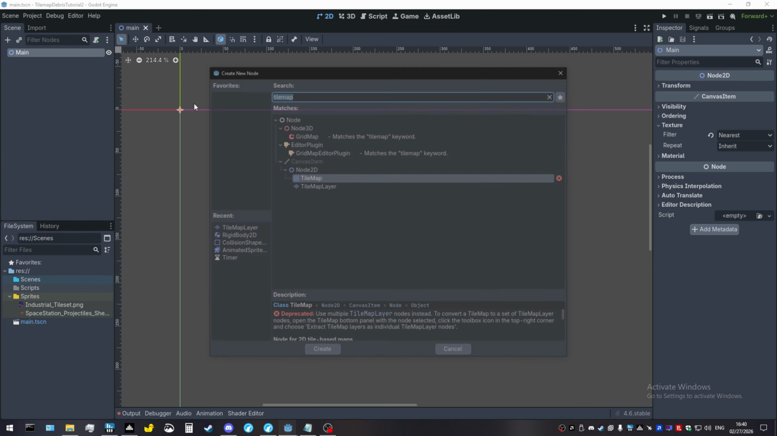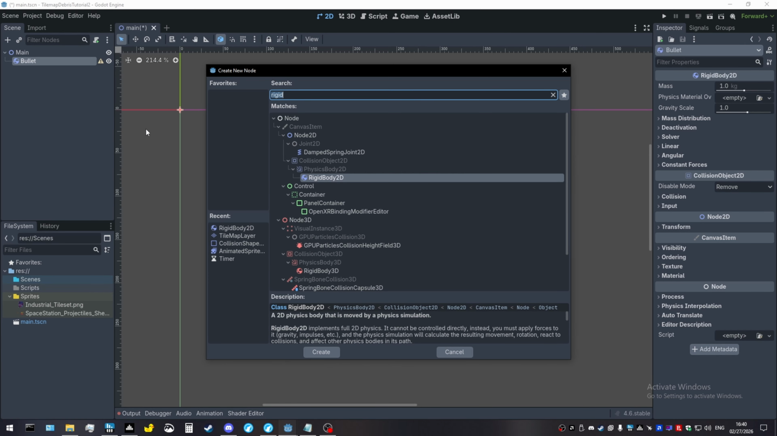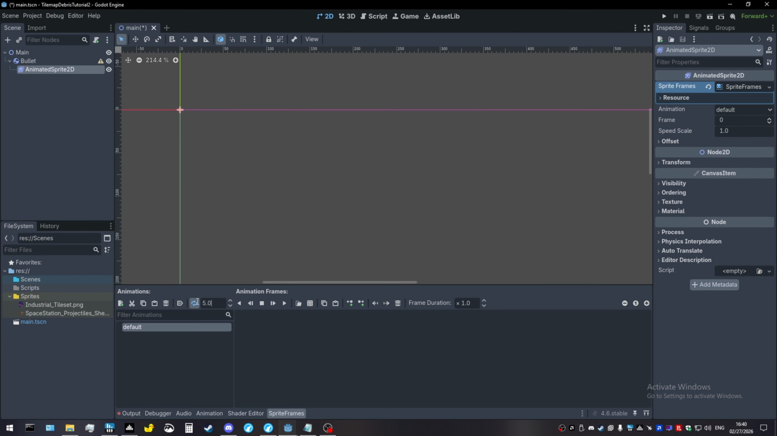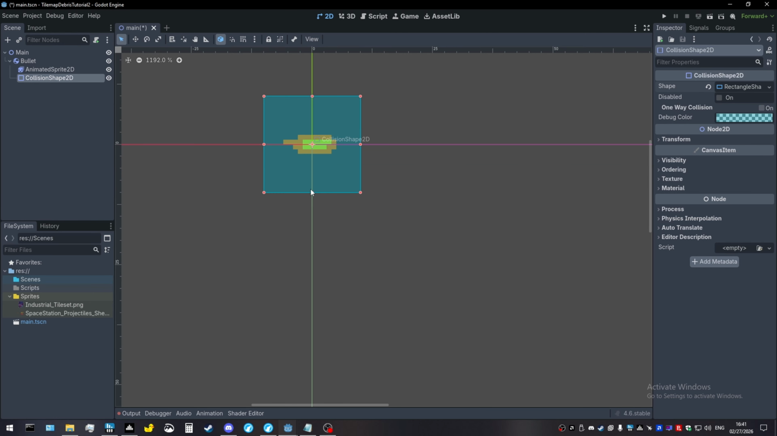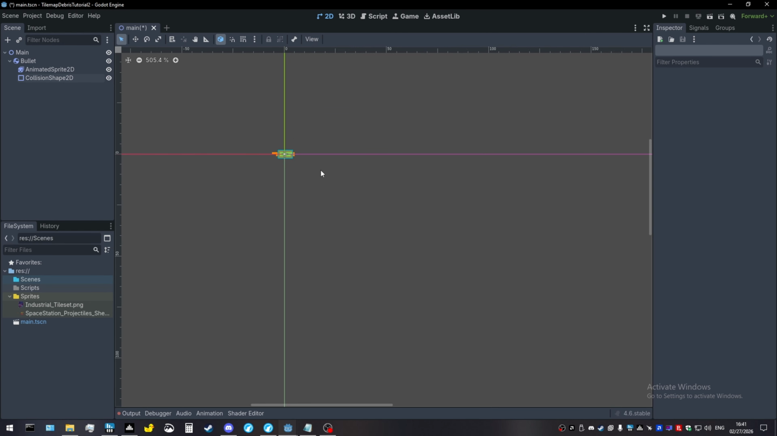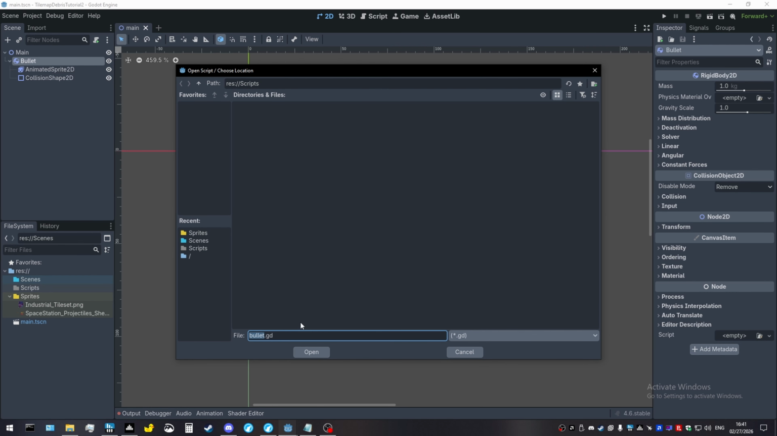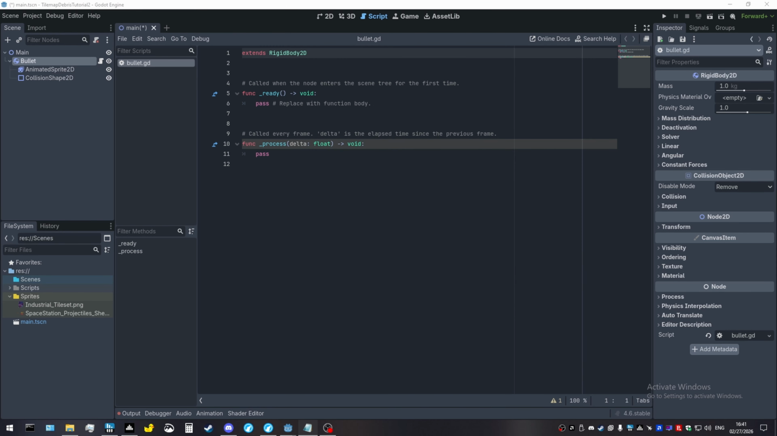So, welcome to the tutorial part of the tutorial. First, let's quickly create our bullet. Create a physics body 2D object. Give it a sprite and a collision shape. Then, give the bullet object this code.